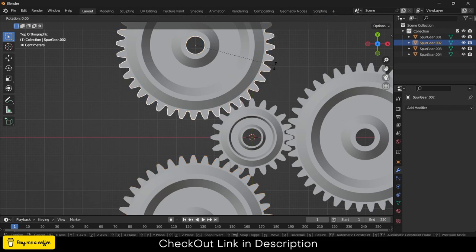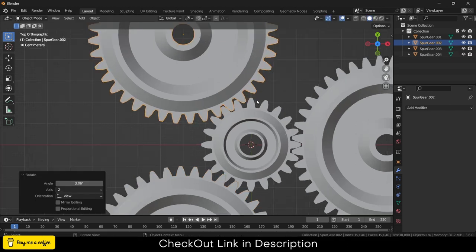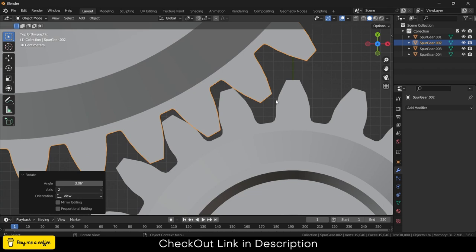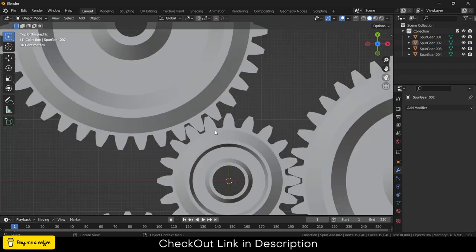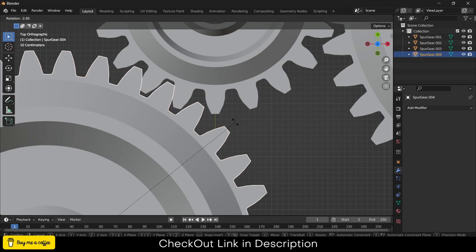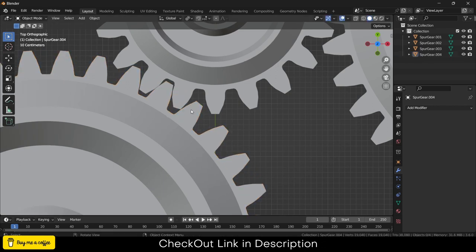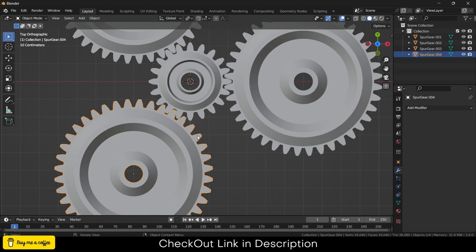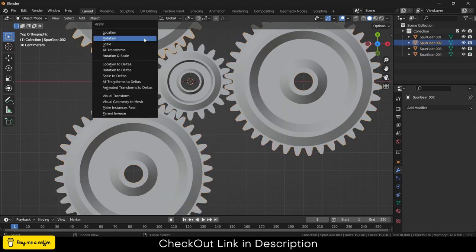Select this gear. Press R to make it align properly. Looks good to me. Select this, press R and align it. Now what you have to do is select this, press Ctrl A, apply rotation, repeat this step.